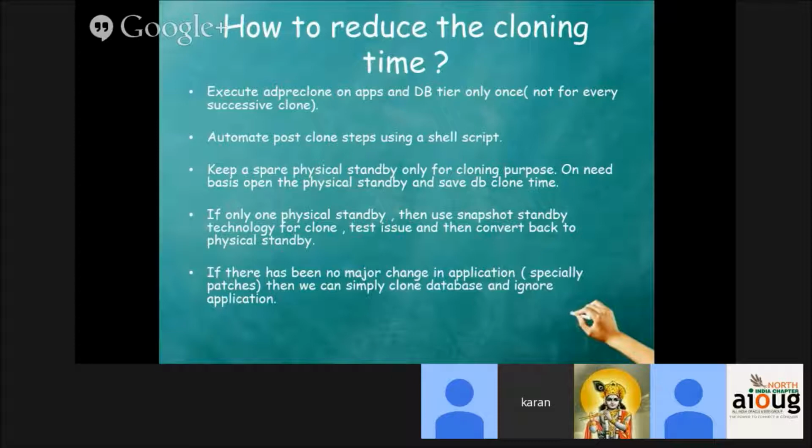And the last one is that in case you cloned last week, but today they want to clone again, and not much changes other than the database related changes have been done, then you need not bring up the application again. You can just clone the database, and this could save you some time for bringing up the application and running the application specific scripts.